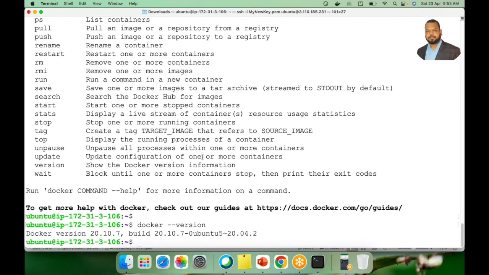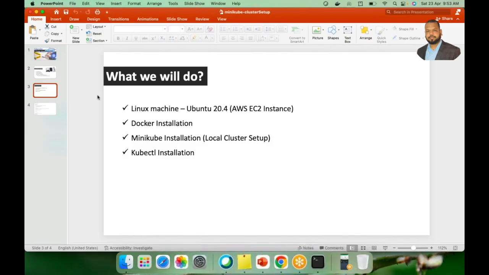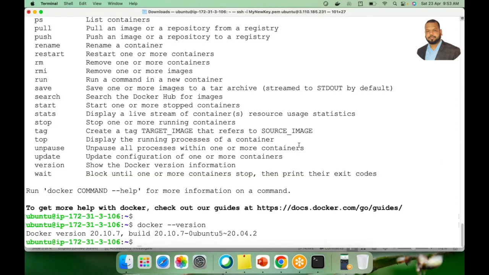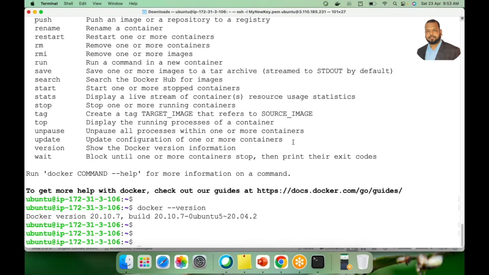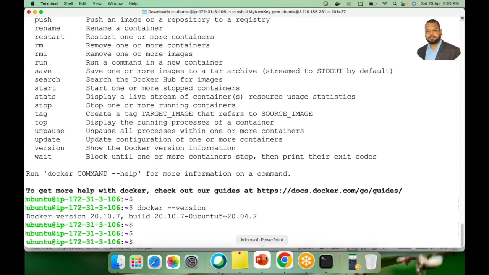Next thing is what we need to install. We have to install Minikube, the local cluster. We are going to do the setups by using Minikube. Okay, so let's start that one. How do we install this Minikube?